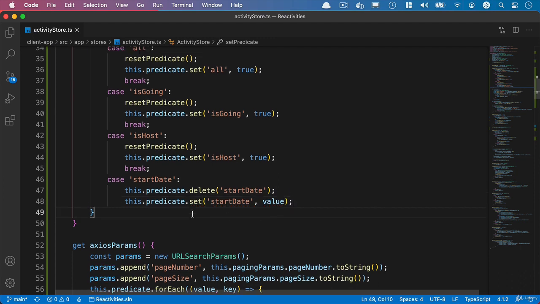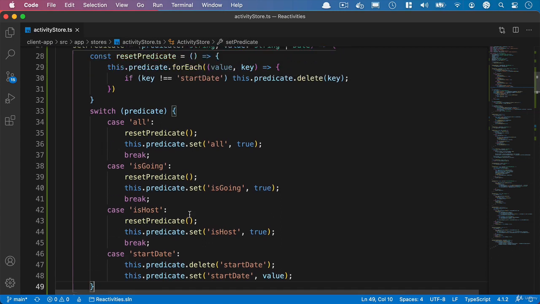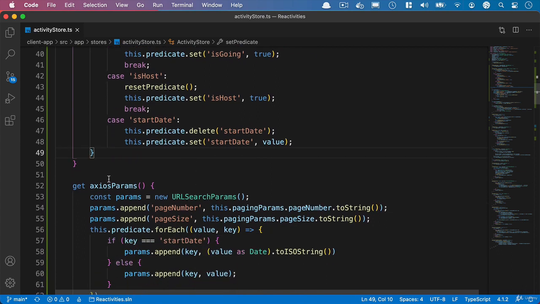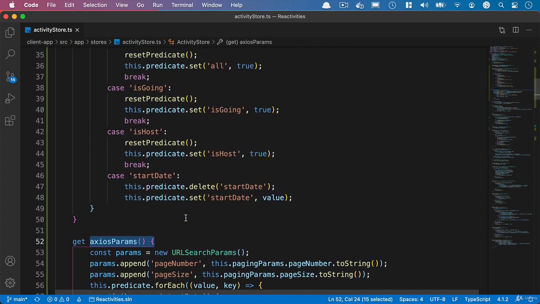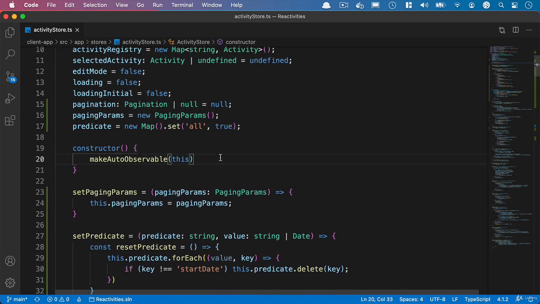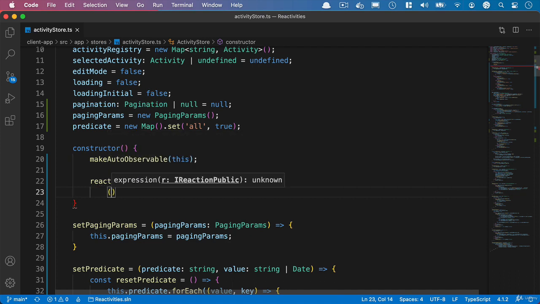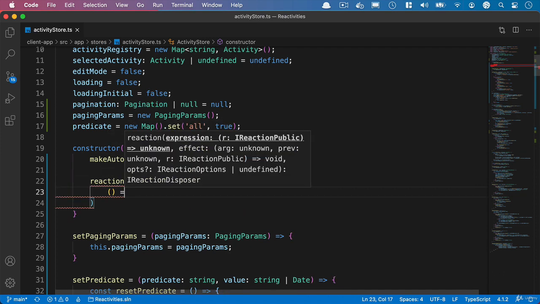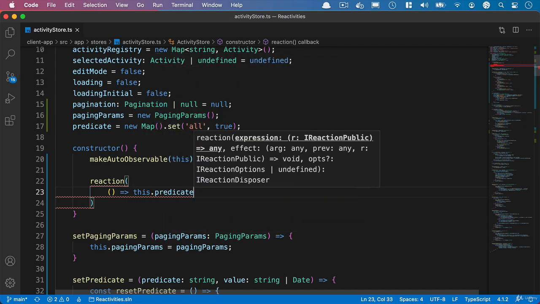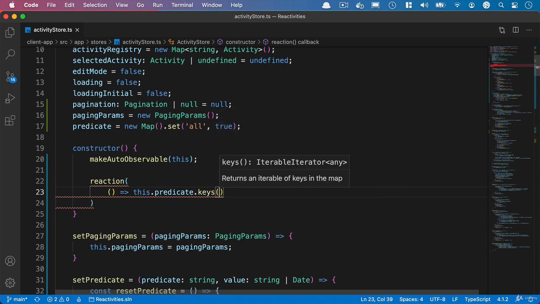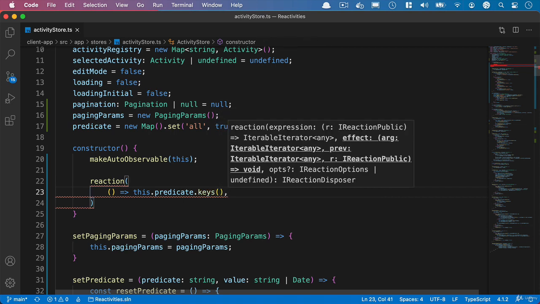So as mentioned, we want to be able to react to the predicate when this changes. And when it changes, we're going to want to update our Axios params, and we want to load the activities. So we'll come up to our constructor here, and this is a good time to use a reaction. Once again, we don't want to react to when the initial predicate is set, but anytime it changes, we want to react to that. Inside the parameter here we'll add the expression saying list.predicate, and we want to observe the keys in this case. Are the keys going to change? Because of the way that we've set up the switch statement, we can observe the key changes and do something if any of the keys inside there change.